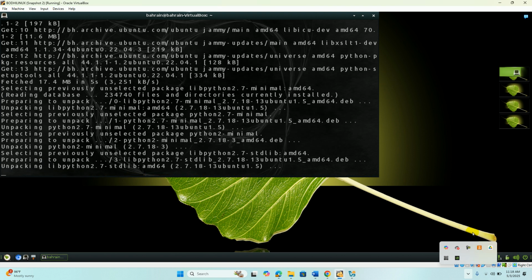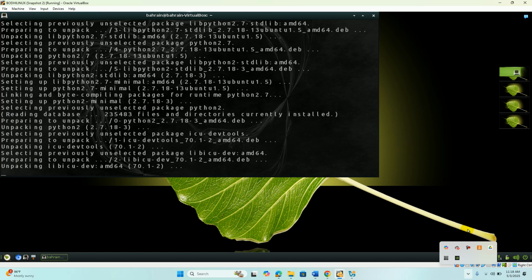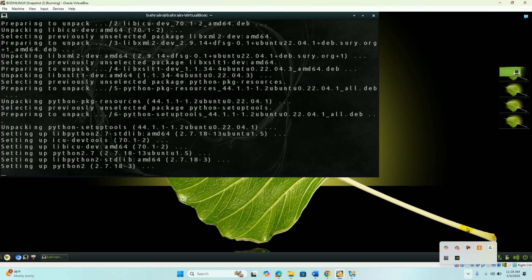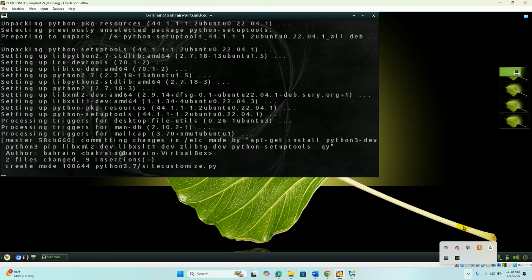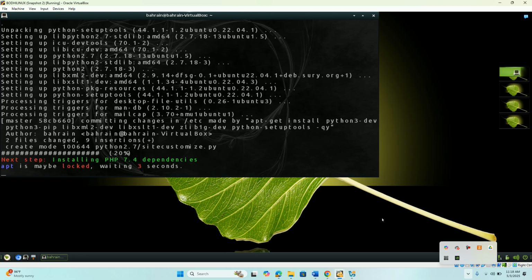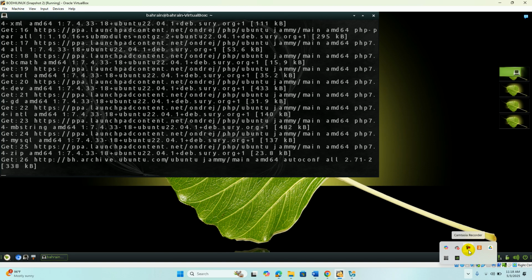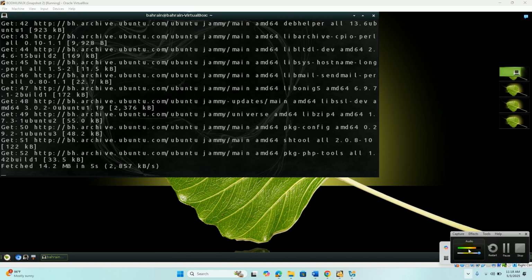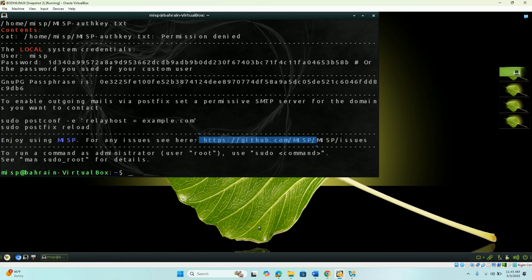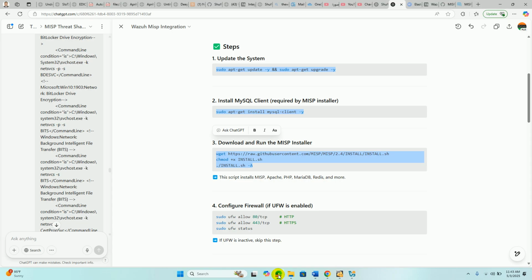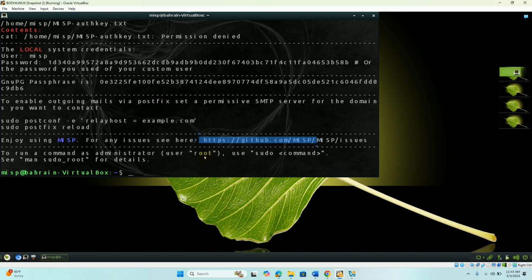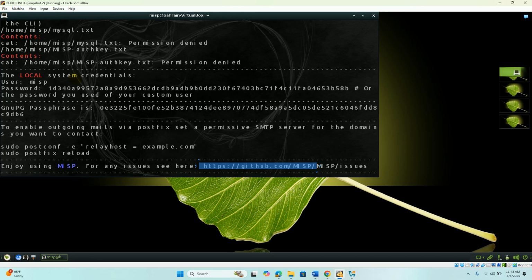So in the middle, it was asking me whether to create a user named MISP, and I have opted yes. So a user named MISP will be created. The installation of MISP is over, but it took almost 20 to 25 minutes. Okay, so you have to be patient enough. In the middle, it would ask whether to create a user account, and you have to say yes.